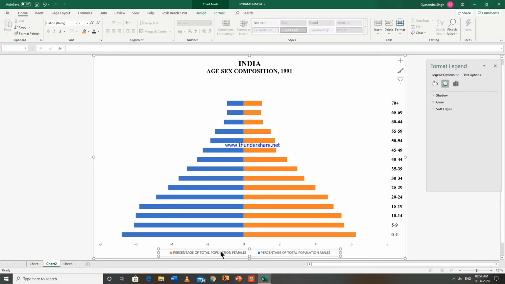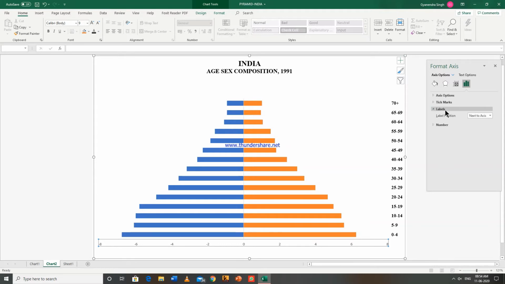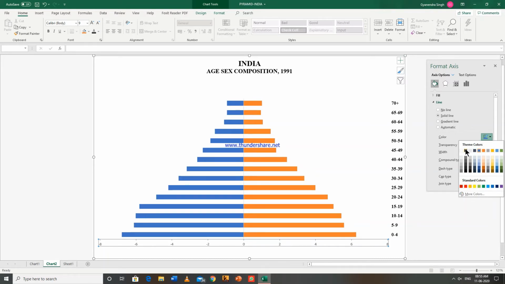So now delete this from here. Select, delete. So we have to bring tick marks here. So simply just click over here at the horizontal axis and it will be selected. Now go here. Tick marks, major type, outside, and then go here, line, solid line, color black, just increase the width a bit.